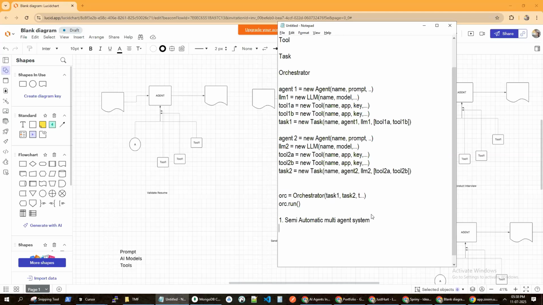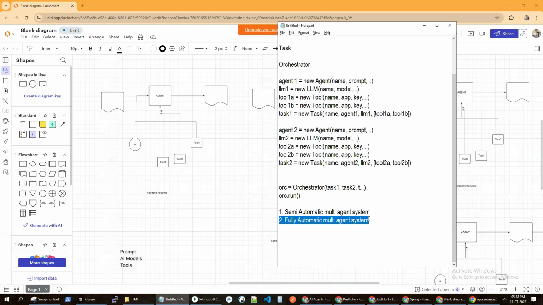Right? And then comes the real thing, that is the fully automatic multi-agent system, and that is where the game changes, and that is where startups are building their startups. Everything is automatic. We don't have to, one second.